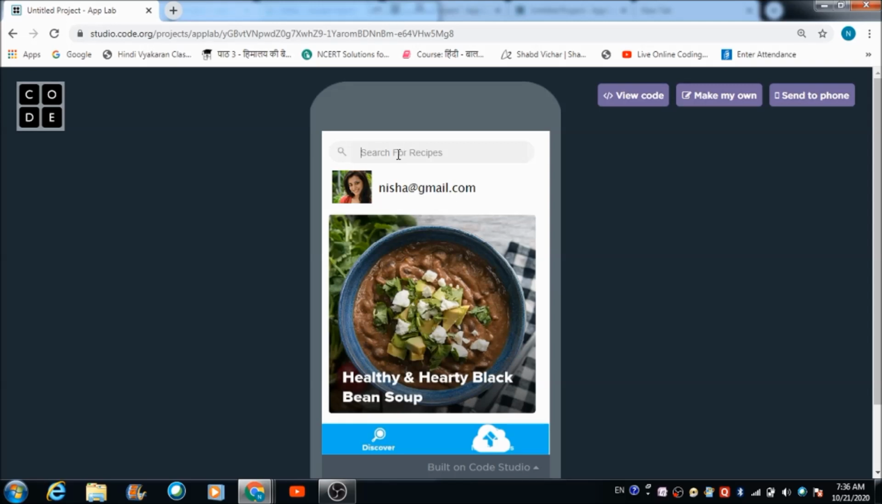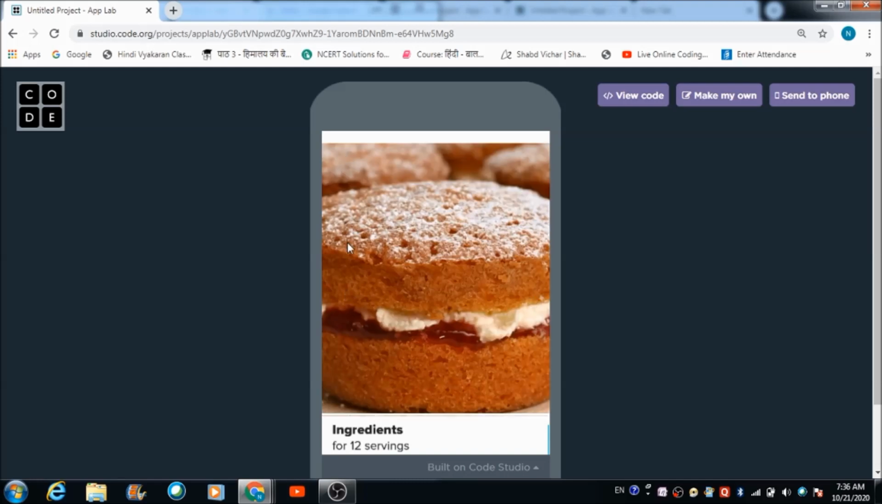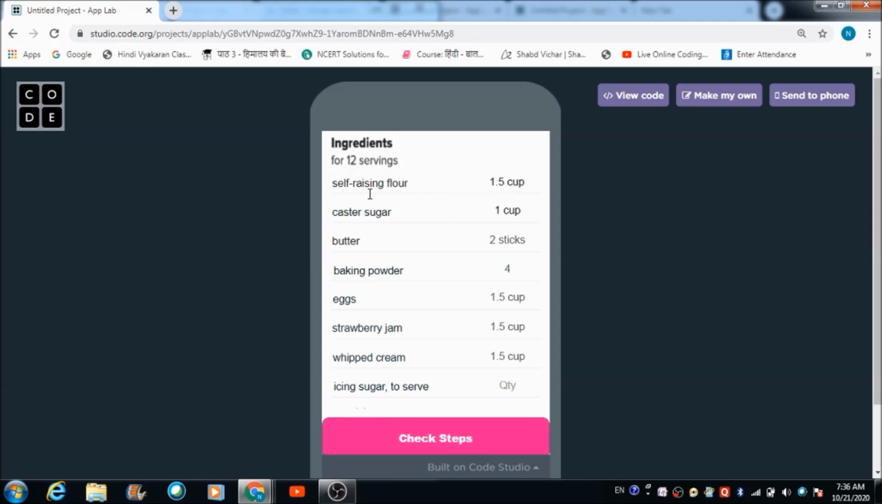Now what was the recipe that Disha prepared, Disha uploaded? The recipe's name was sponges, right? Let's search for this sponges recipe. So this is the main photograph. Okay, now let's check out the ingredients. What do we have inside the ingredients part? Okay, so all these ingredients which were uploaded by Disha are getting reflected over here. Now let's check out the steps one by one.